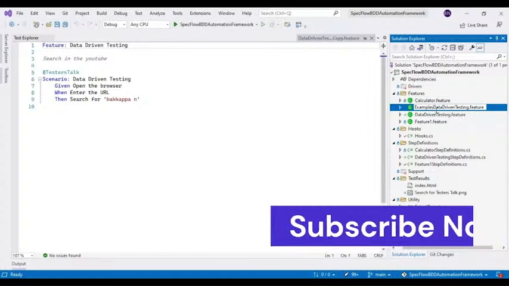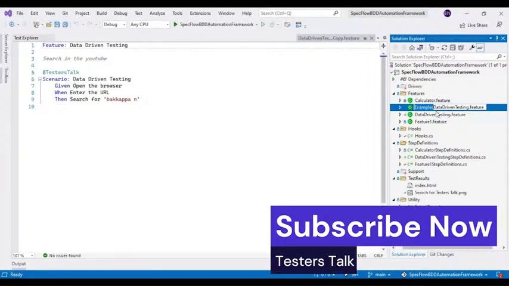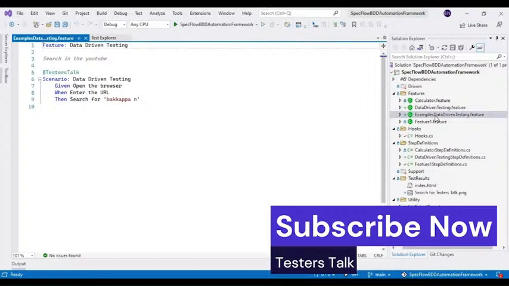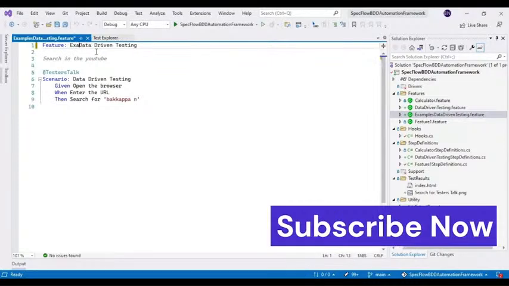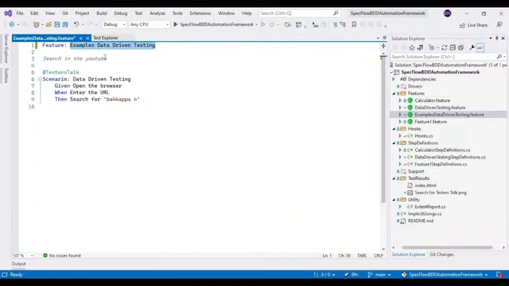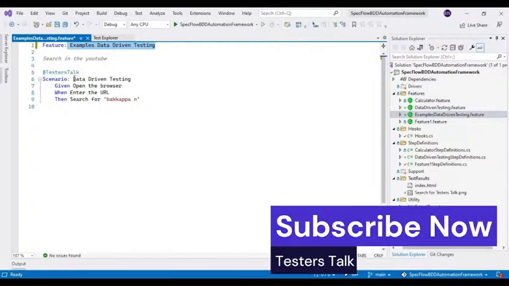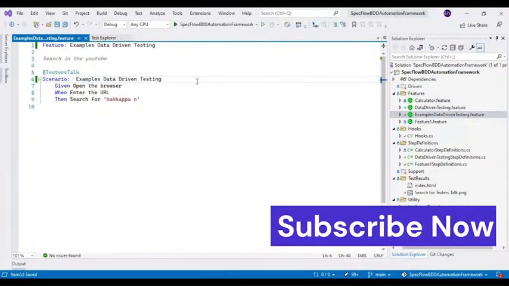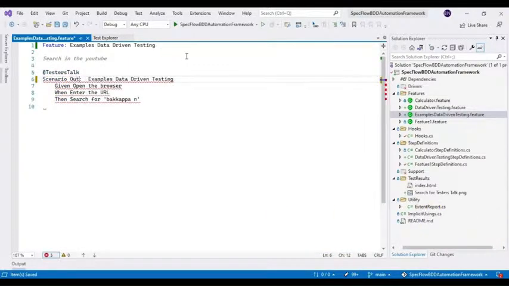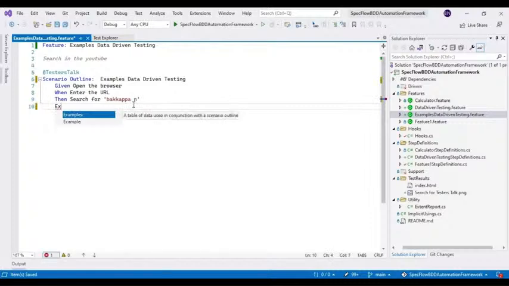So that's it. I'll open the feature file, that is the examples data-driven testing .feature file. Then I will rename the feature name as examples data-driven testing, and similarly I'll copy this feature name and specify the scenario name as the same name. You need to define a scenario outline when you are using the examples keyword. So here you can write scenario outline. After writing the scenario outline, you can write the examples at the end of the scenario.